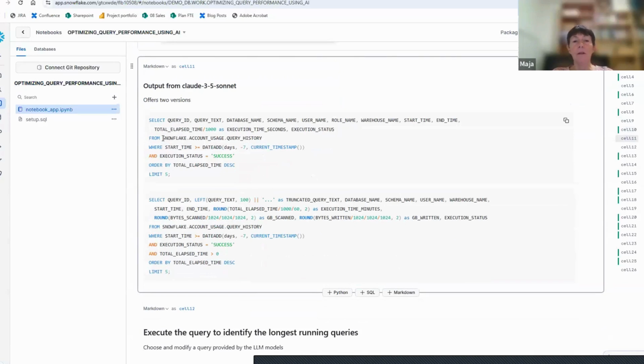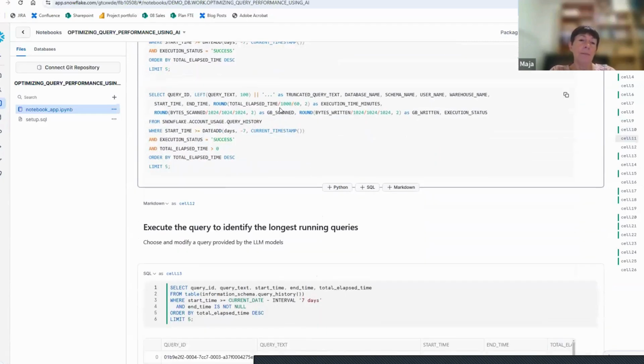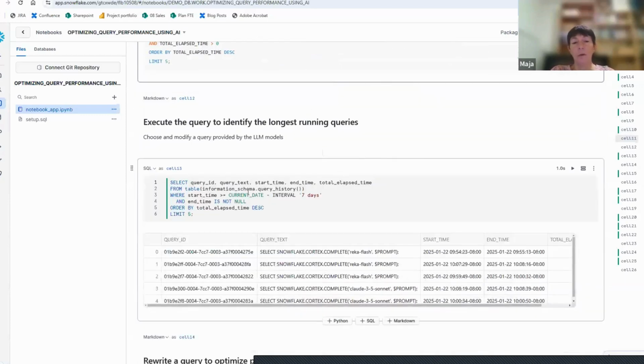You will see that it did go to Snowflake account usage query history, which again is not incorrect. I could run this query if I had the privileges, so these are fine. So as I said, play with these models, play with the prompt, see what it gives you, and then choose a sensible answer.